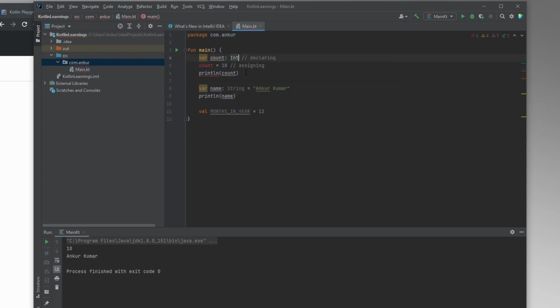So wherever you are breaking up declaration and assignment, you need to specifically tell the compiler what the data type is. Otherwise, if you are directly initializing and declaring the variable at the same time with the data, then the Kotlin compiler is intelligent enough to infer the data type. So let us take some more values.